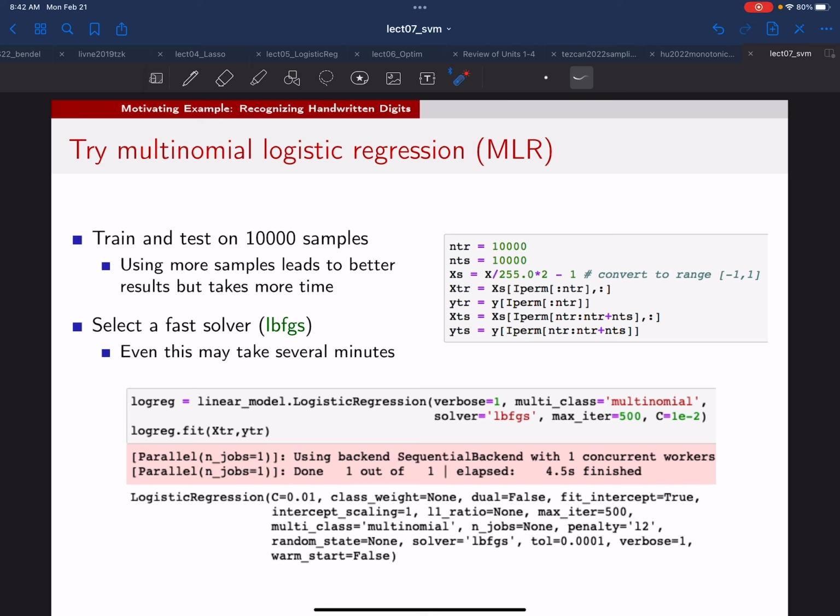Okay, so our first example in this direction, we're going to use multinomial logistic regression because this is what we developed in the last unit. This is our best method so far. Just to save a bit of time, we're going to train and test on only 10,000 samples. Even though we have 70,000, we're only going to use 20,000 of them. This is just because, as we'll see, once you get to a data set of this size, it takes a little bit of time on your computer. So we're just going to be a little bit impatient and work with this smaller data set in the demo.